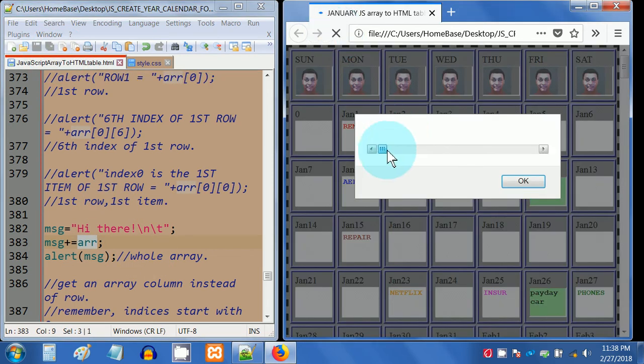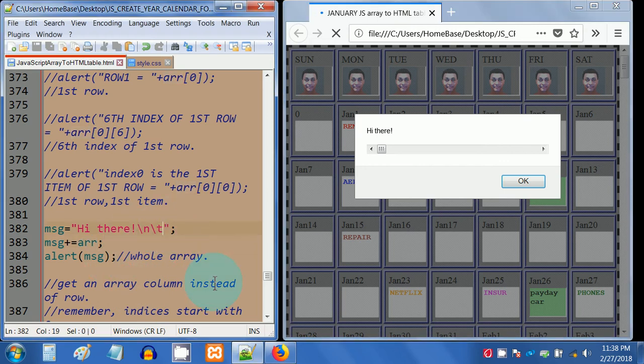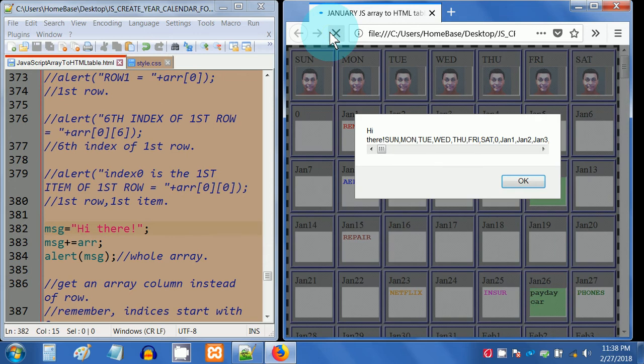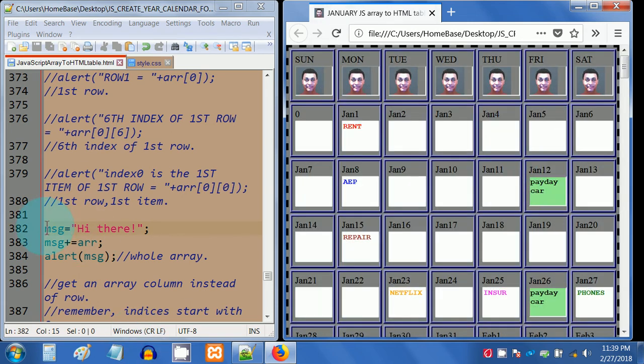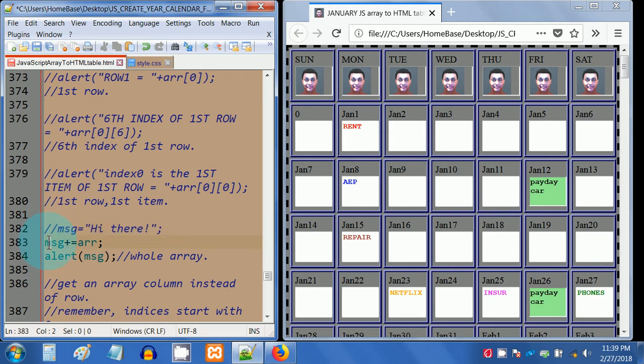Hi there. This is weird because I've got a scroll here, but I cannot see the value of the whole array. So maybe it was not a good idea to use the \n and the \t. Let's take that off and try it again. Hi there, and then right next to it we have the entire array, all the way to the end of the year, December 31st, 0, 0, 0, 0, 0. Alrighty, let's comment that back out.